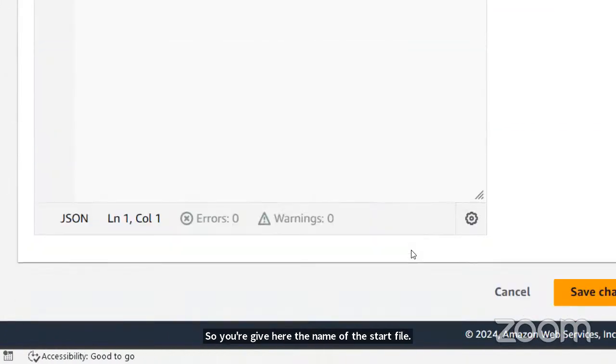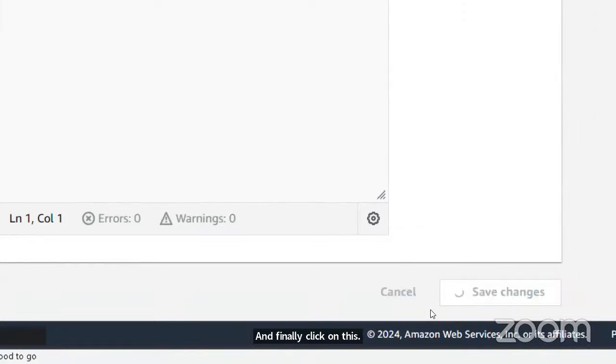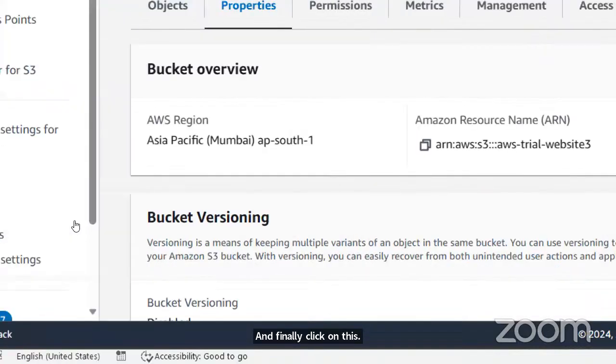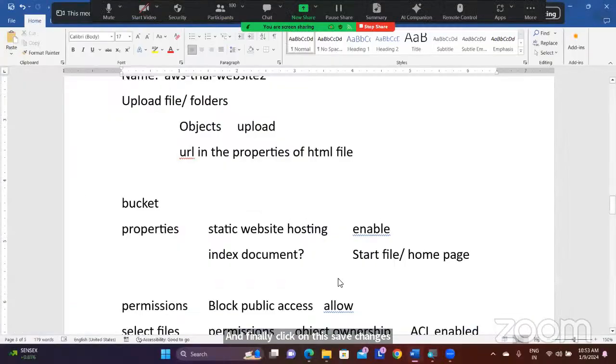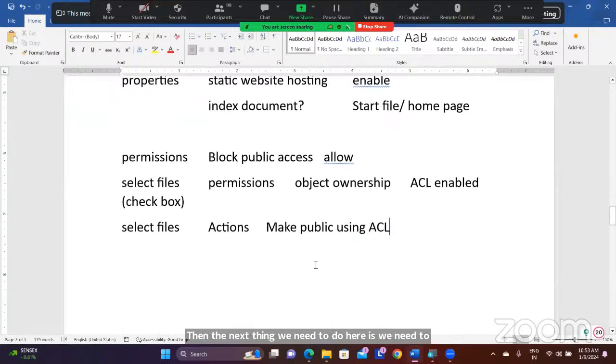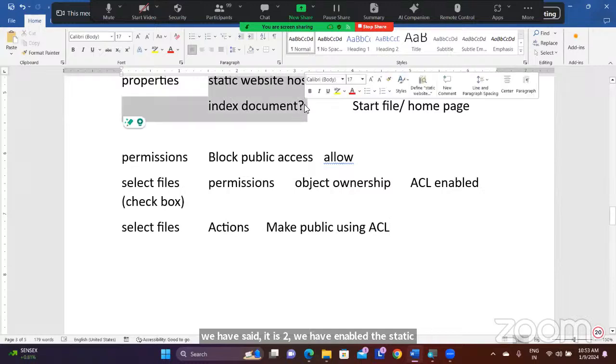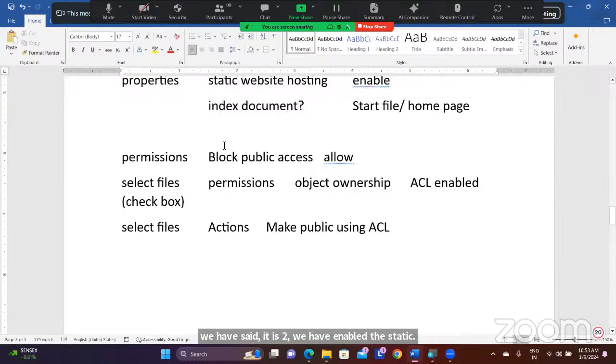And finally, click on this save changes. Then the next thing we need to do here is make the bucket public. To make the bucket public, we have done these two: we have enabled the static website hosting and mentioned the start document. And next, we need to make the bucket public.